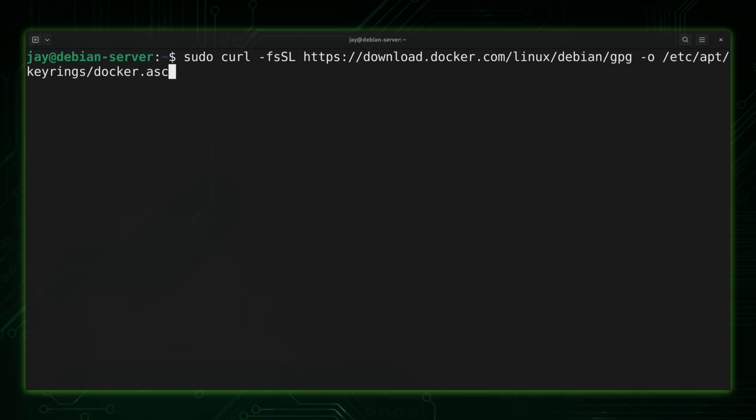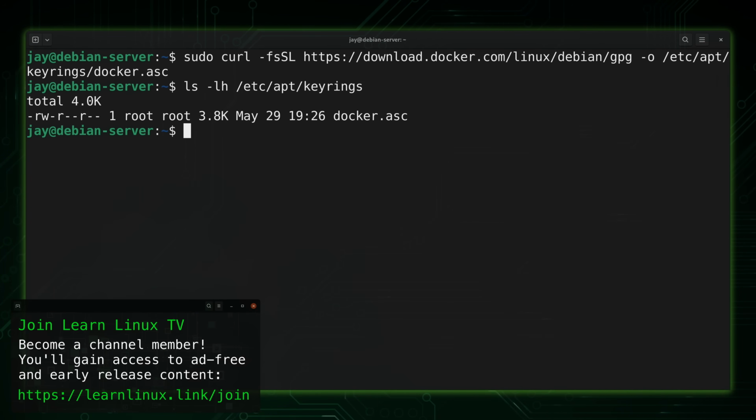This command right here is going to download the key that's required to authenticate to that repository, so I'll press enter. And as you can see, there was no output, but if I check the contents of the directory that I copied the GPG key to, you'll see right there that I've successfully added the key for the Docker repository.